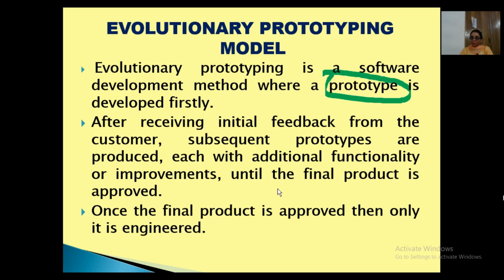Now this is very important. First, initial feedback. At every prototype's release, feedback is taken from the customer, and it is checked whether the customer is satisfied or not. The new improvements or changes are introduced as per the needs of the customer, and then only additional functionalities are added in the next prototype. Now, till when will this functionality be added? Till the time the customer is satisfied. So the number of prototypes generated depends upon the customer's choice and satisfaction here.